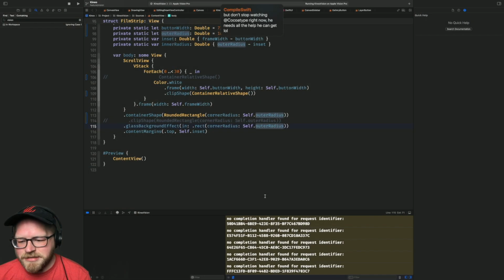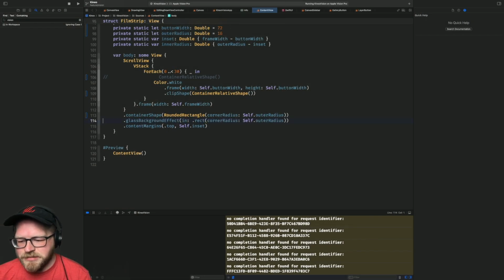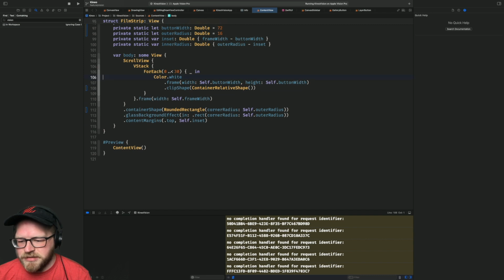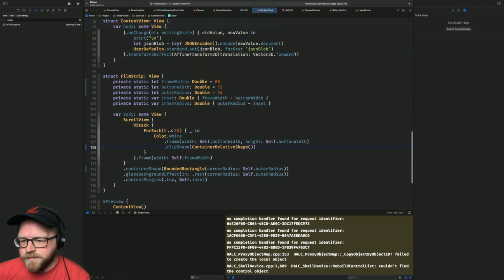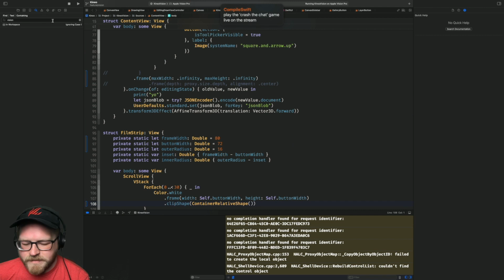Let's get rid of this. We are going to fix that button shape because that button shape is ugly. There's a gallery button.